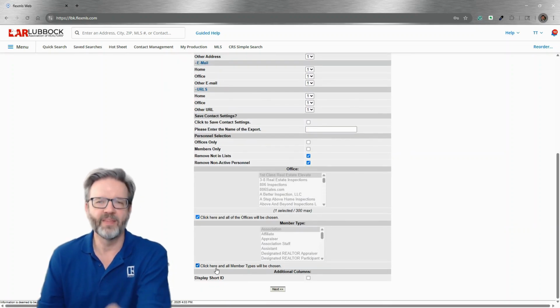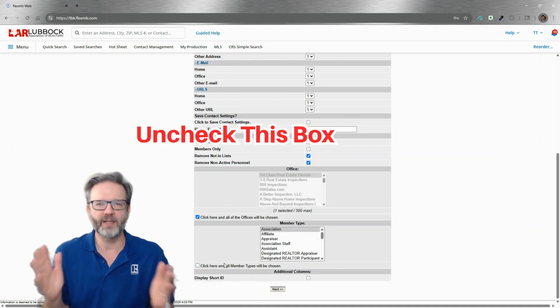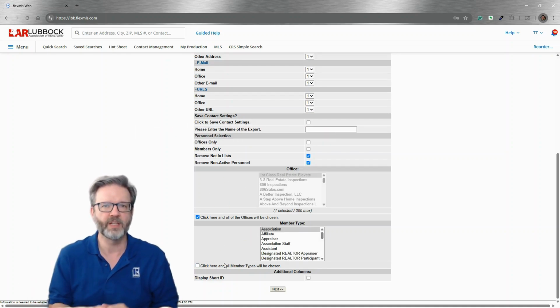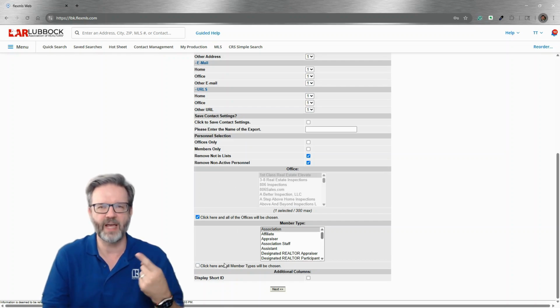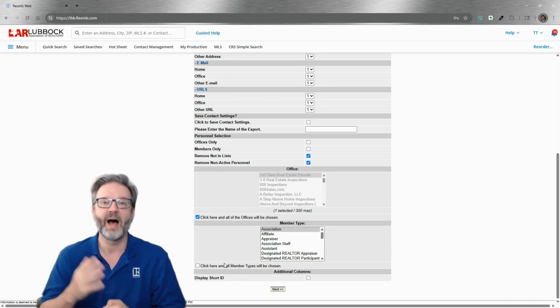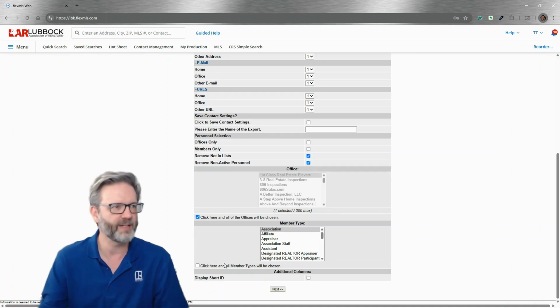Member type. This is one where I suggest you clean that up a little bit. You're not trying to send your email blast with your latest listing to everyone who's in the MLS because that includes staff. Staff, I'm sure at the association, does not want to receive a listing from every agent every time they put a new listing out, right?